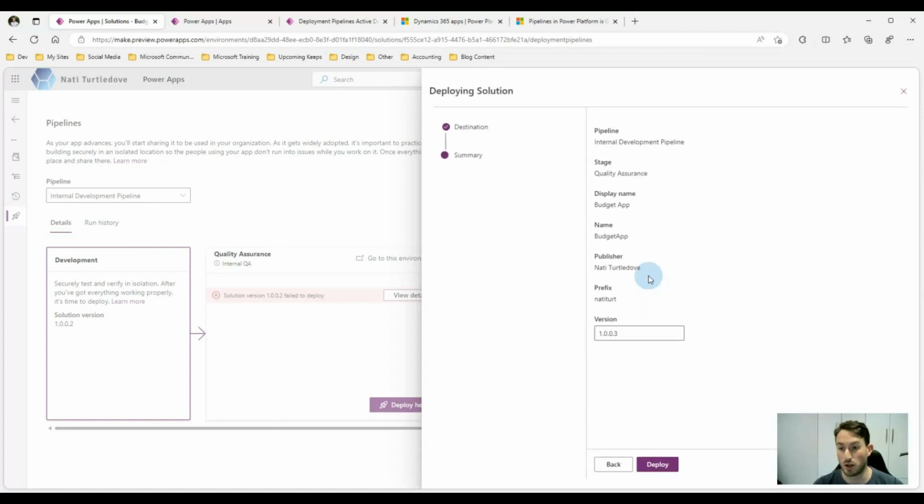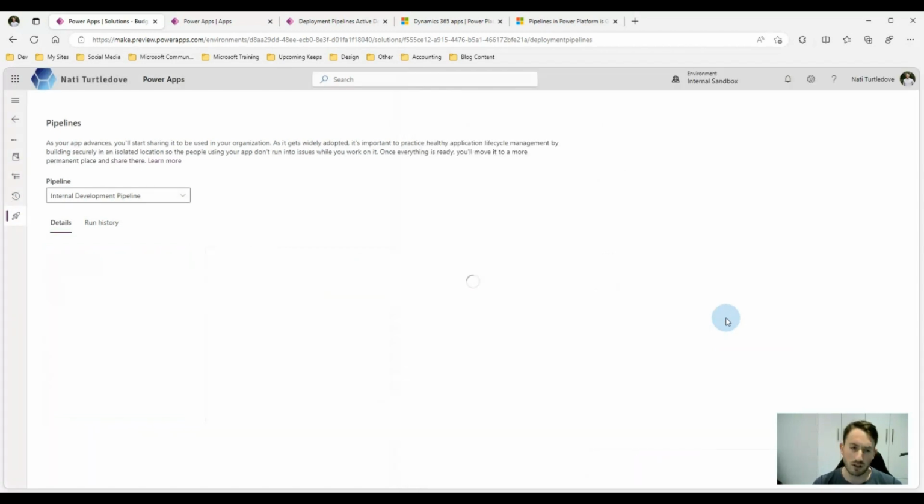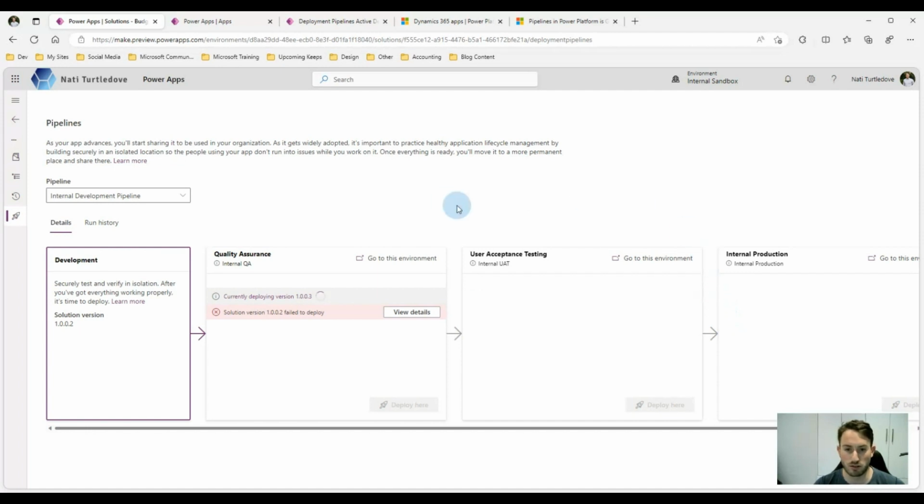Awesome, perfect. So we can see that it managed to compile, and we're going to be running version 1.0.0.3. If we say deploy, it's going to start deploying our solution through to our QA environment. And now I'm going to pause this video because I don't think you all want to just sit here and watch the little thingy spin while deploying to our QA environment. Let's hit pause quickly. Okay, perfect.